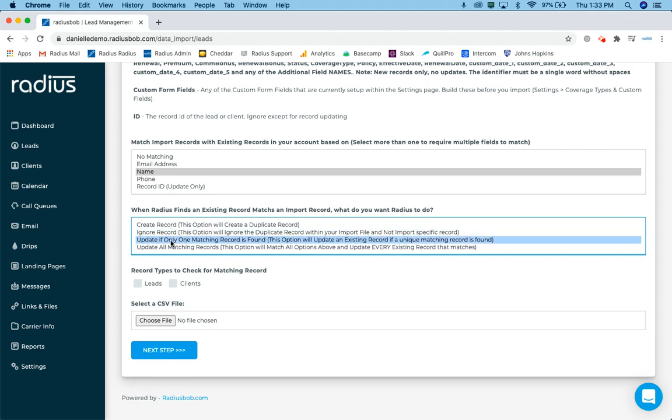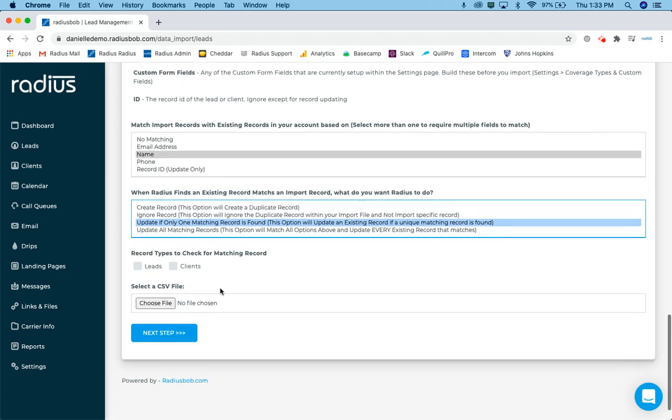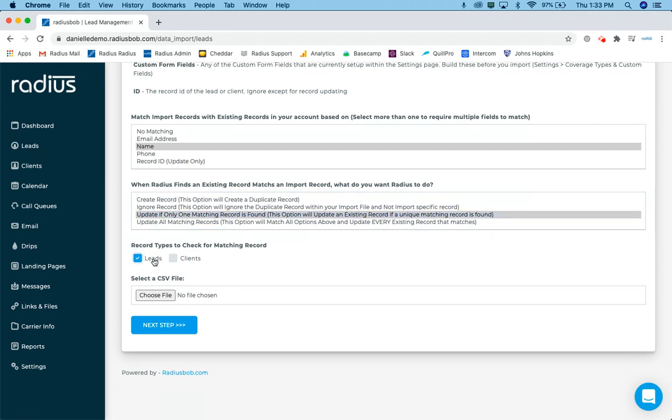Or I can say, you know what? I want it to import that information and update the existing lead that's inside Radius, because maybe there's new information from an address perspective, or maybe there's a new status, or maybe there's a new county, and so forth. So that's why you'll click the update if only a matching record is found, to update the record inside of Radius with your new information from your import file. And then you can go ahead and check on matching records for leads or clients or both.